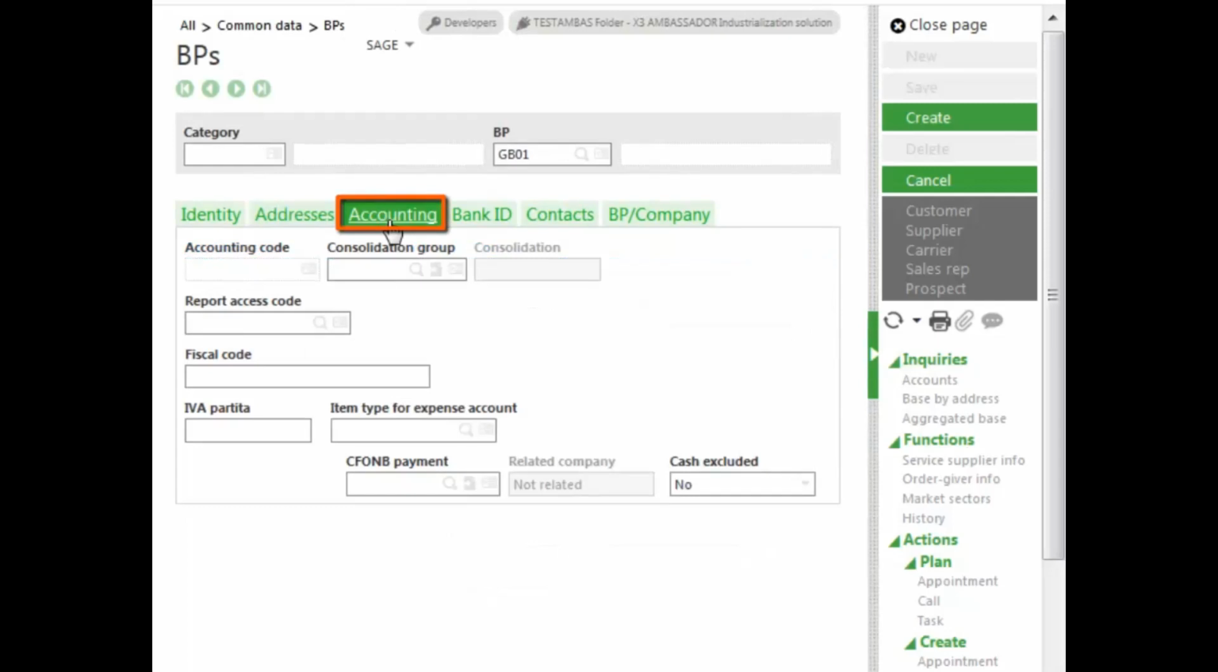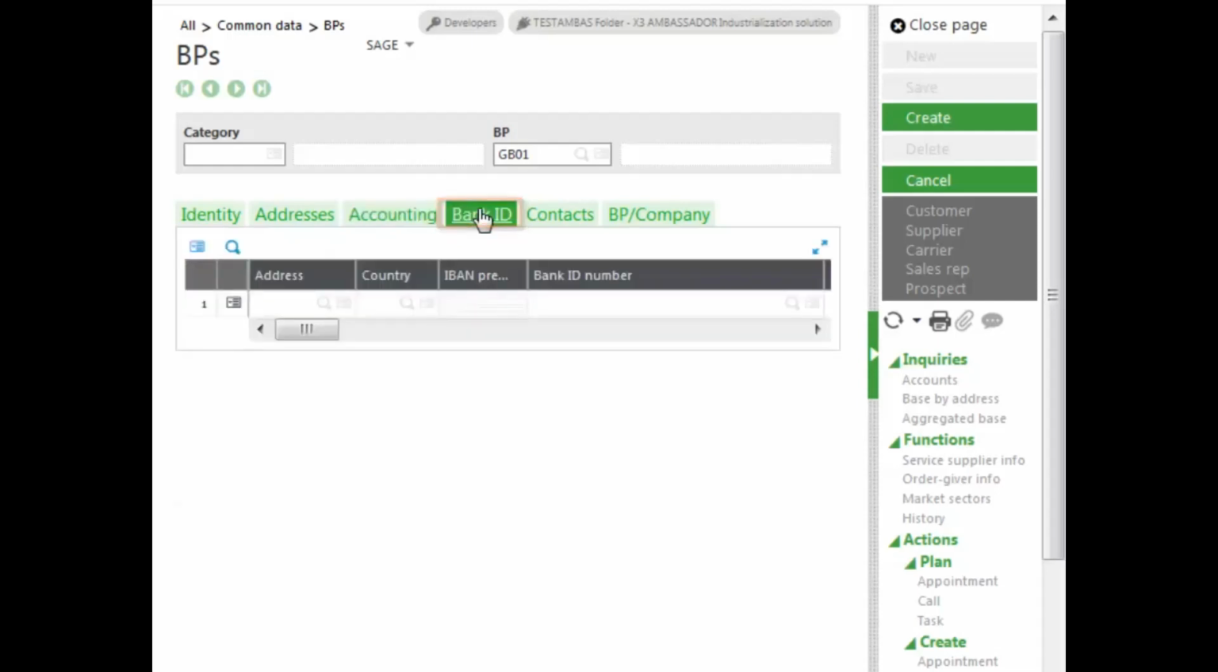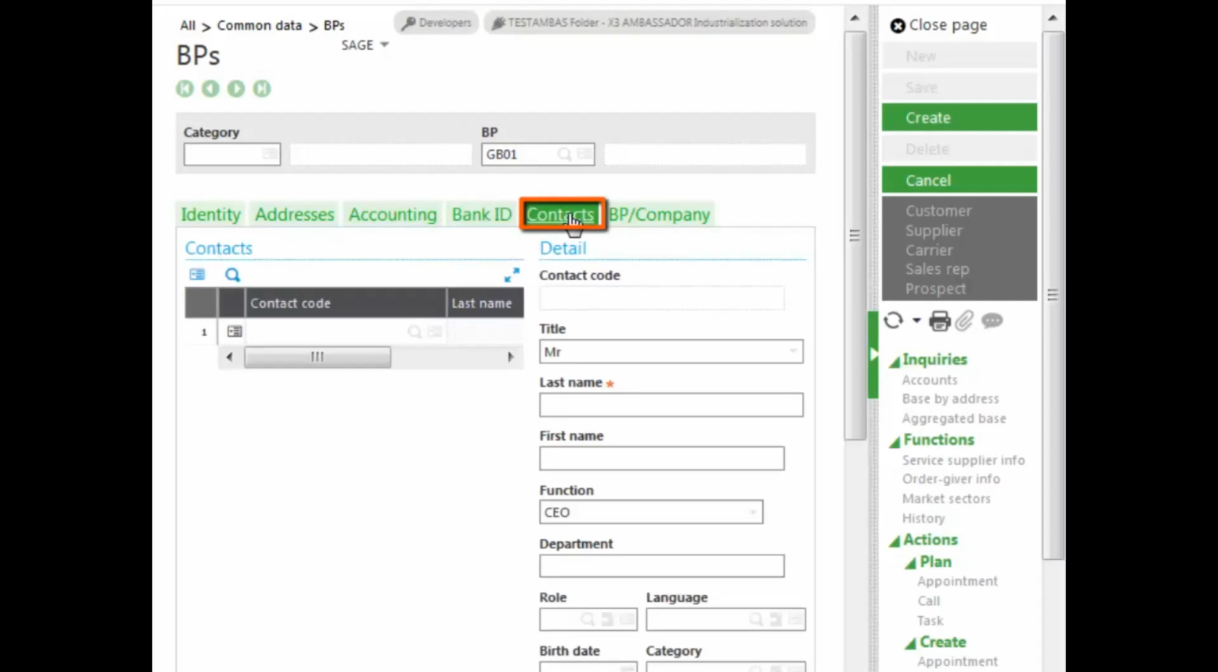On the Accounting tab, this is used by accounting for consolidation and any information required for European accounting. Also, the accounting code and the item type for expense account fields are only accessible if I select the miscellaneous box on the Identity tab, which allows you to create an internal business partner like a salesperson and be able to record expenses associated with that business partner. The Bank ID tab is used to record the bank information as well as associated banks, so you can enter multiple different banks.